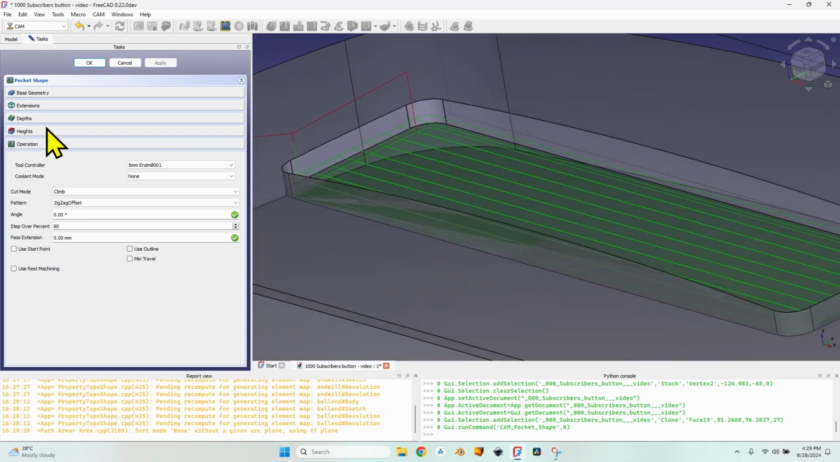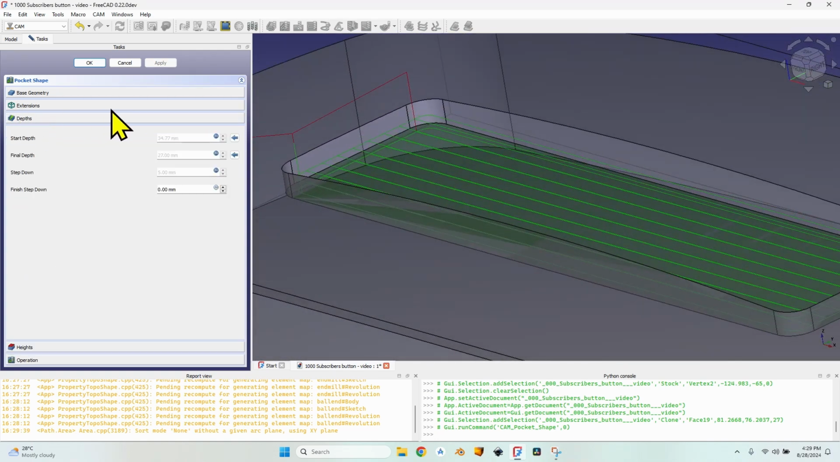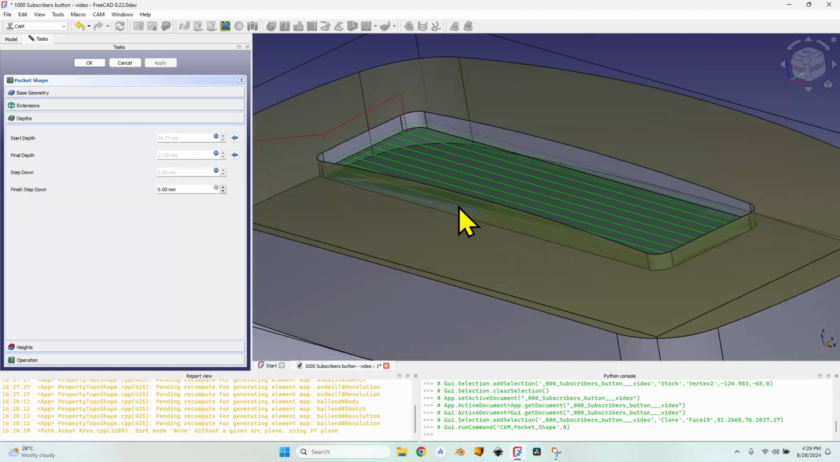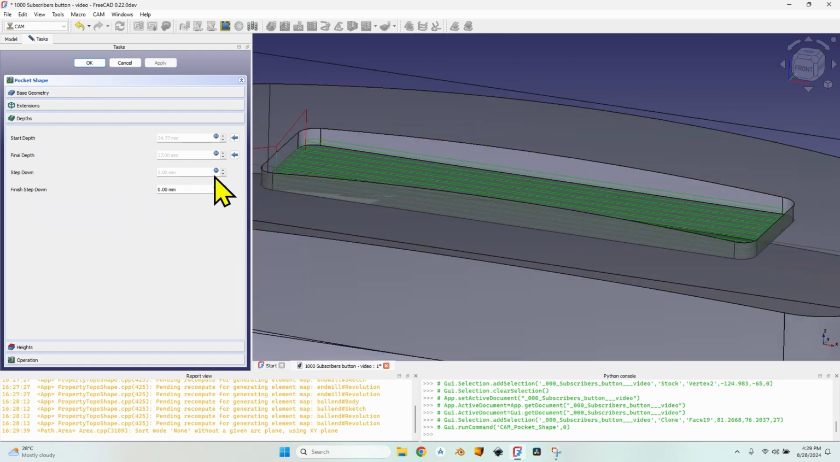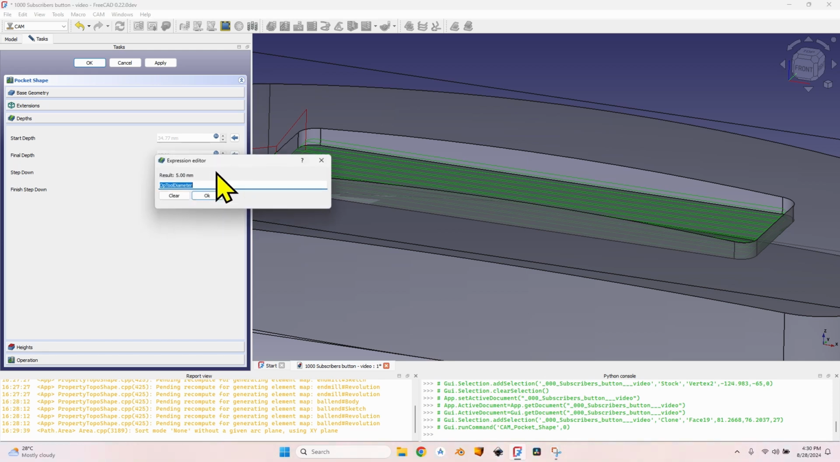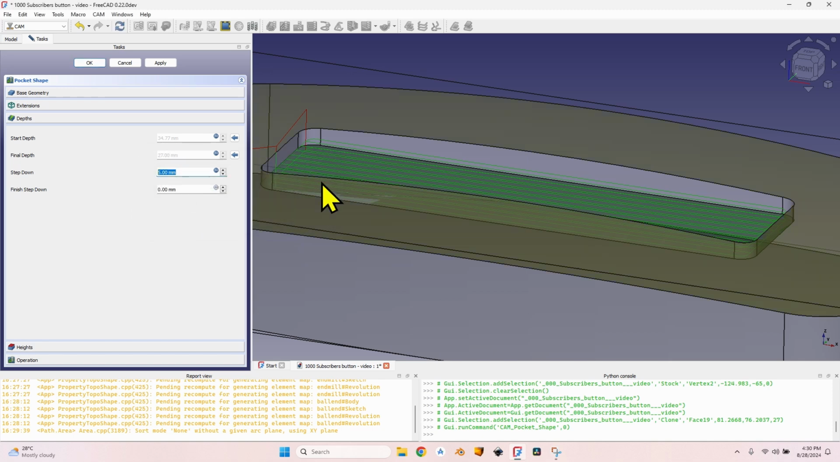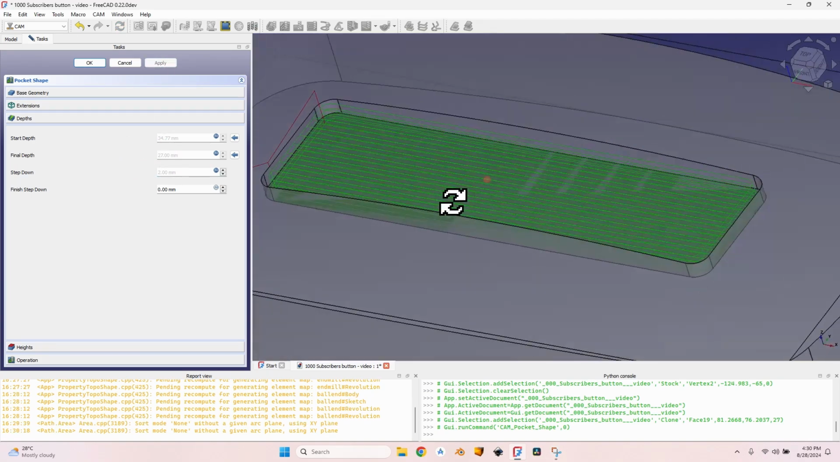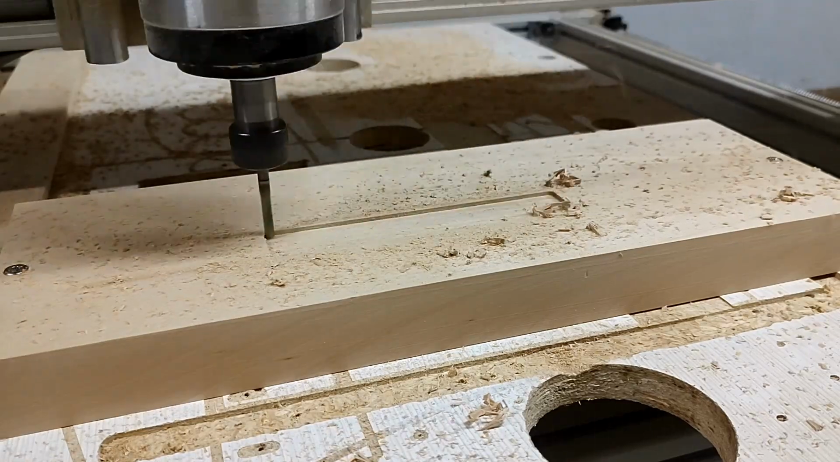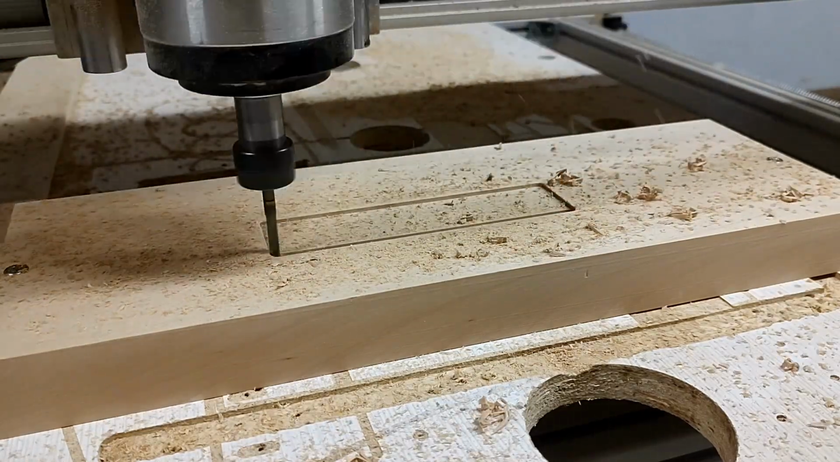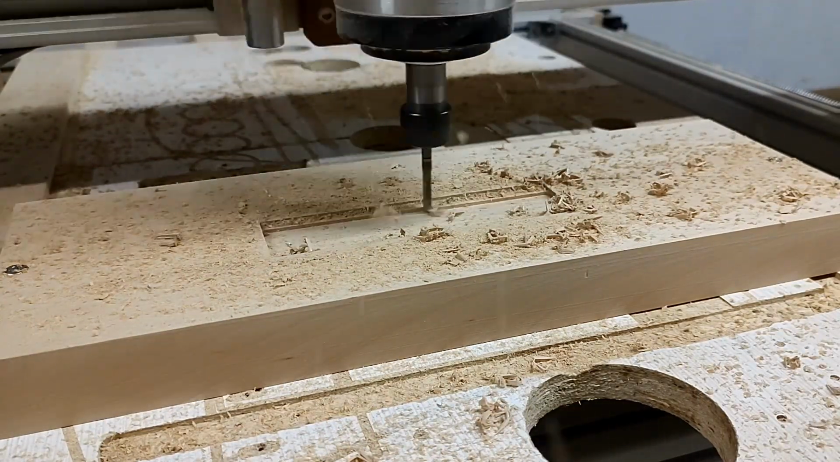Everything seems okay except the step down. So go to the depth tab. Here I have a step down of 5mm, which is too much for my CNC, so I will change it, but as you can see I cannot click here and modify it because it is written as an expression. So I have to press this button to edit the expression. I will simply click on clear, and now I can write a value here. I will use a 2mm step down. Click on apply again to make sure everything changes accordingly. The pocket seems okay, so this is the simplest operation out of the ones that we are going to make. Click on OK and we are done with this operation.